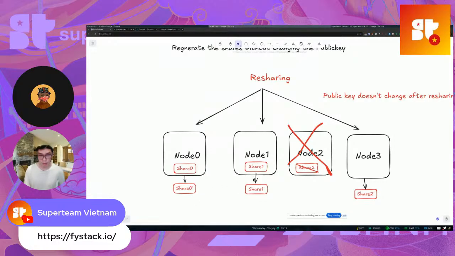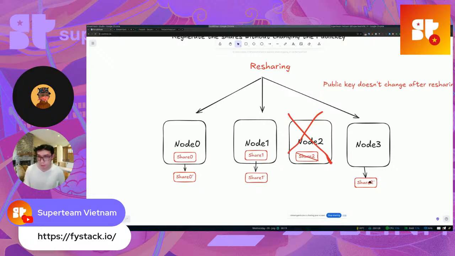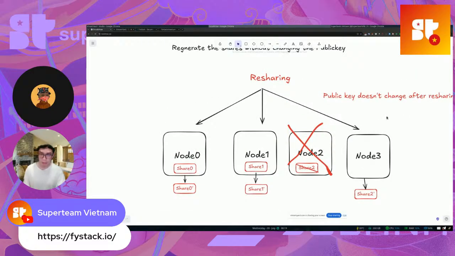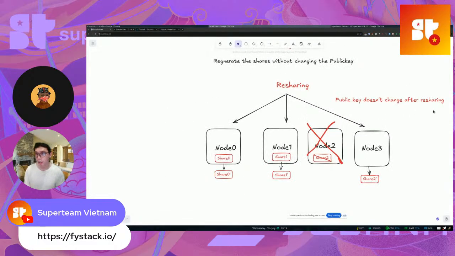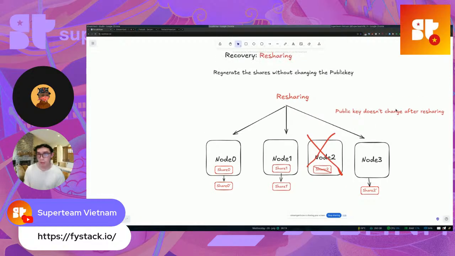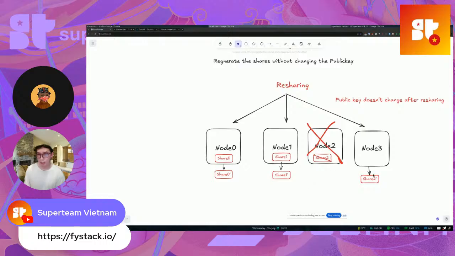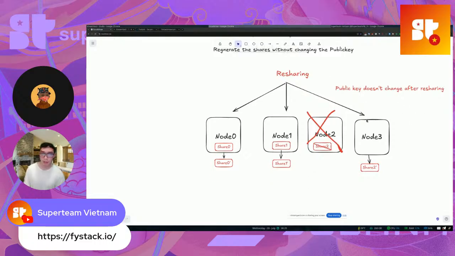Node 1 redistributes share 1, while node 3 redistributes share 2, and this node will be leaving the cluster, right? But the good thing is that the public key doesn't change after this resharing. So if you already have access to the wallet, and then we need to run the resharing protocol to be able to regenerate access, then it's okay. Your access will not be affected as the public key doesn't change.